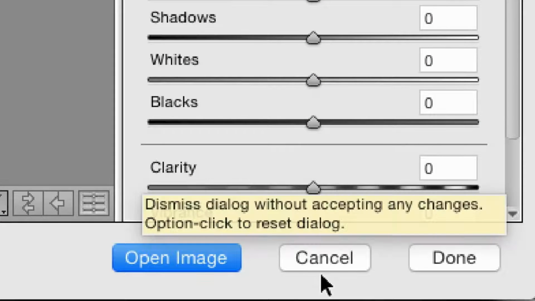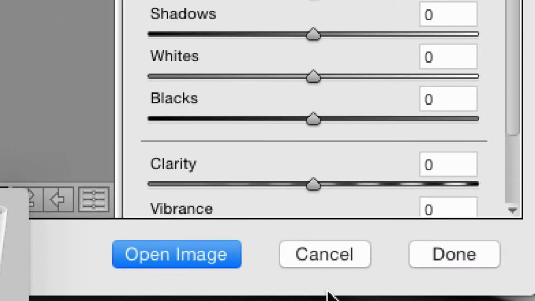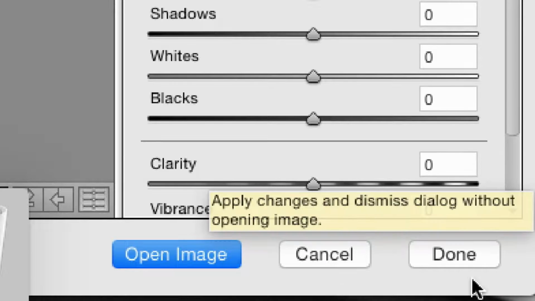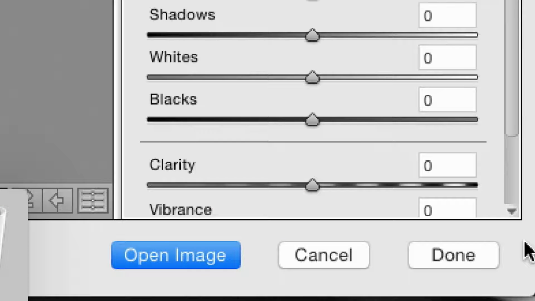Cancel means I screwed up so bad I don't want to remember any of what I've done here. So that means just get rid of what I've done. Done is equivalent to the Save button. Okay? It means save these changes.